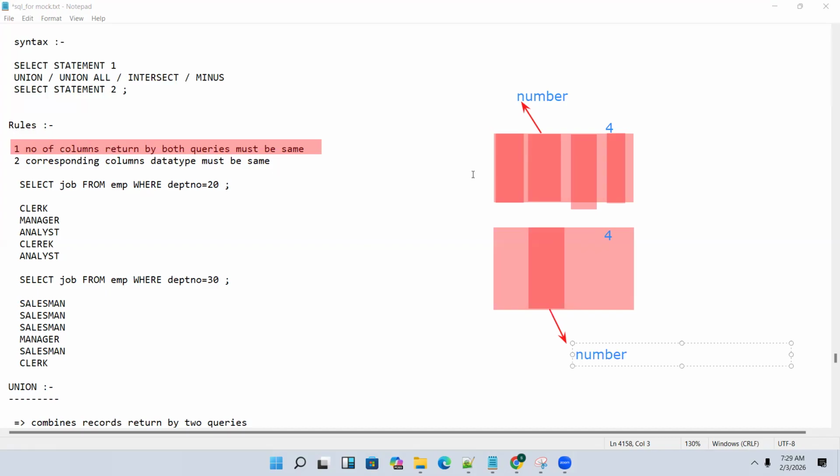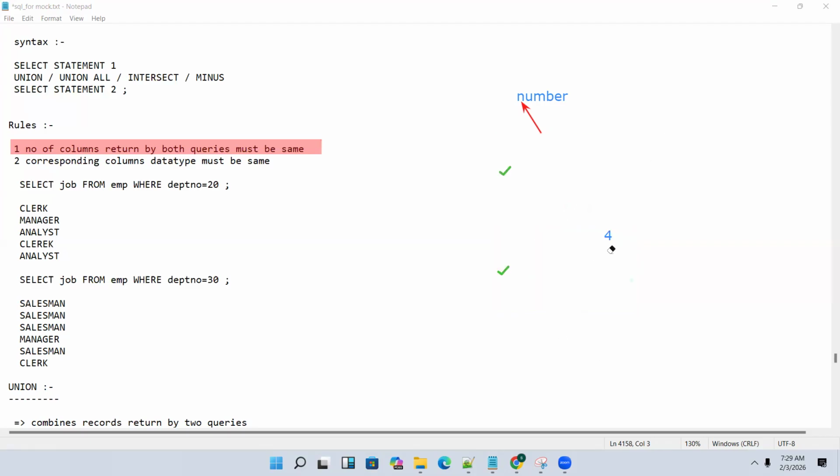Is it clear? The first rule is what? Number of columns returned by both queries must be same. The above table and below table, it should be same. And the next one is the corresponding column data type must be same. For example, if I am using int here, it should be int there; if varchar, here also varchar. If it is a date, it should be a date. The corresponding data types should match. Let's see it now in practical.